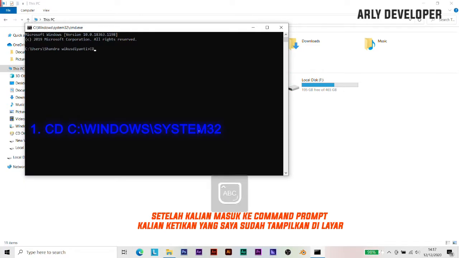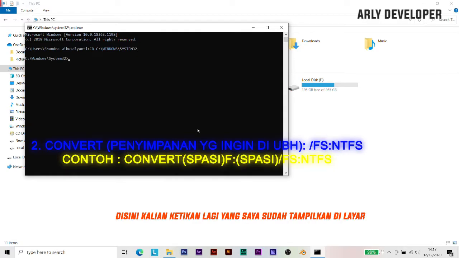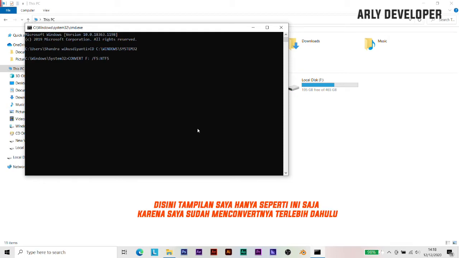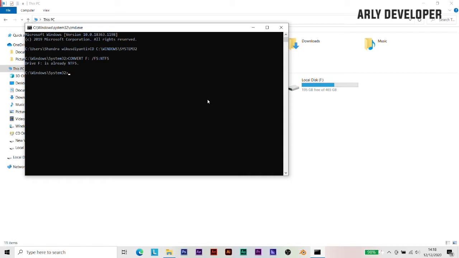After entering into cmd, you type what I have included on the screen at this time. Then, press enter, and here you type again what I have displayed on the screen. Then, press enter. Here, my view is just like this because I have converted it first. And, if you haven't converted it, it will display a lot of numbers.